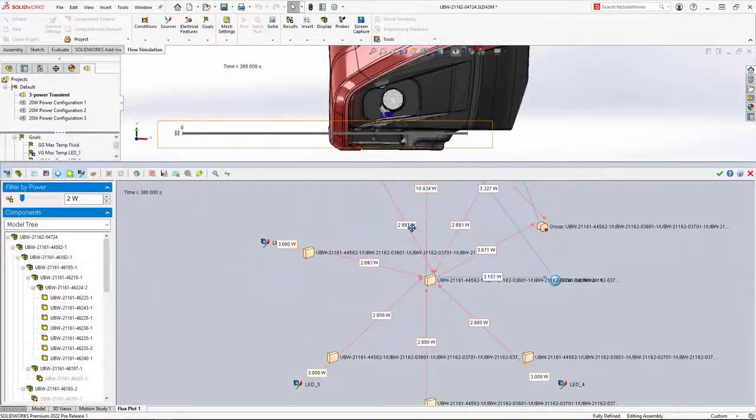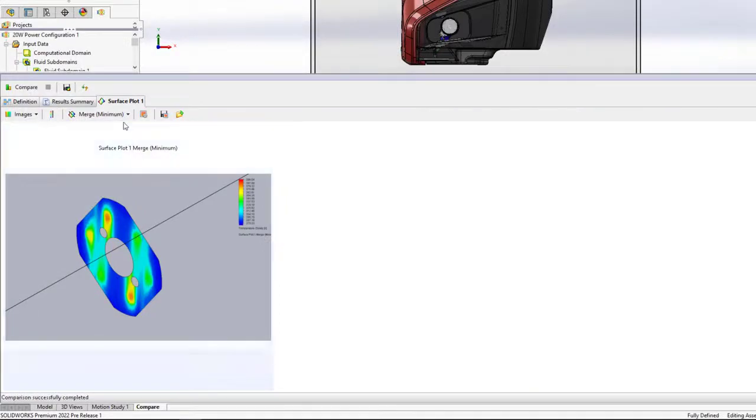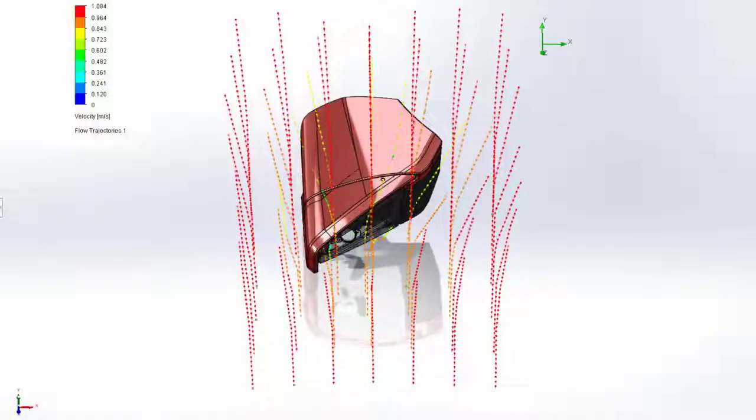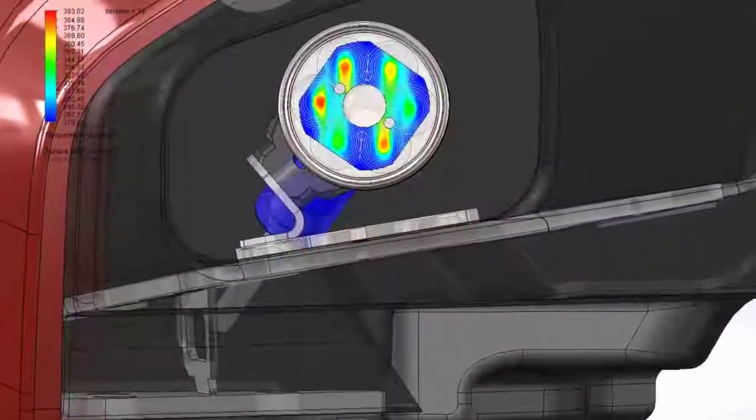SOLIDWORKS Flow Simulation 2022 opens new doors on comprehending and communicating your results, whether you're running one validation study or searching for your next great design.